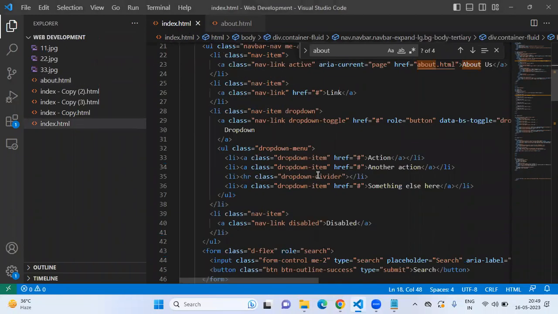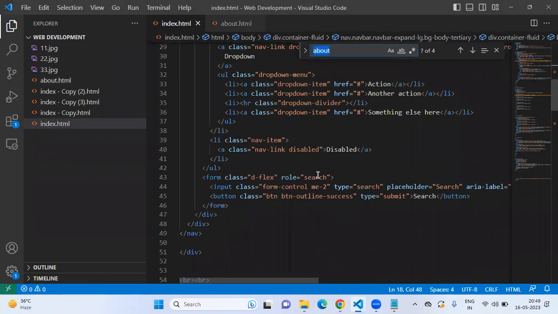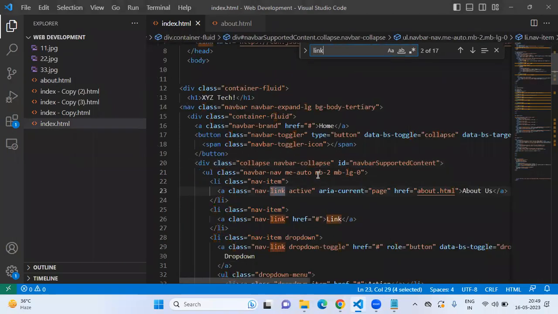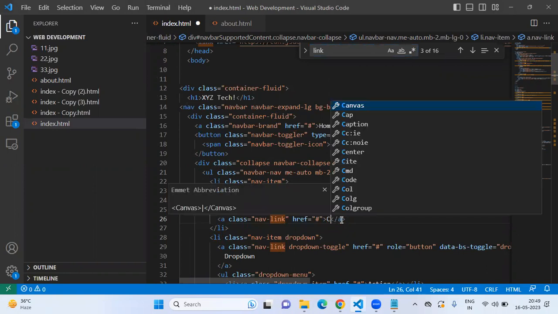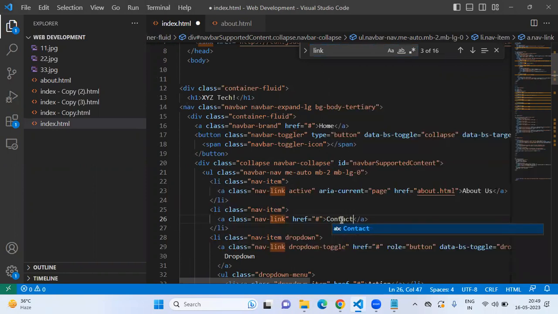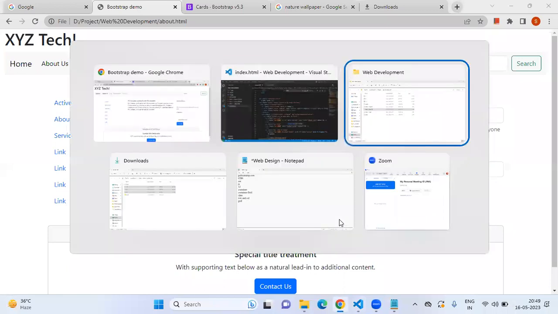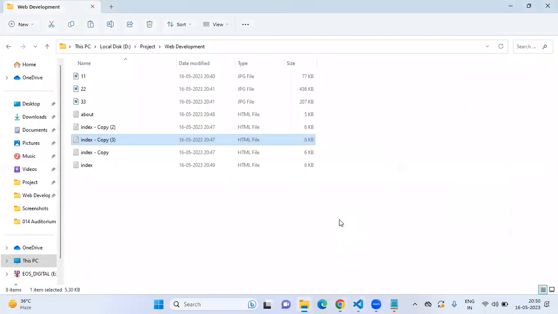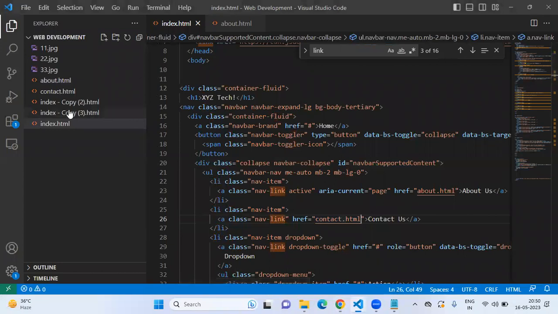But if you perform this on the first page, it should be changed on all the pages. Contact us. And there you must have that page, contact.html. Right now, I don't have that page, that's why it's not showing as a suggestion. Now I need to rename the same way, guys, with F2, contact. Now you'll have this contact page there.